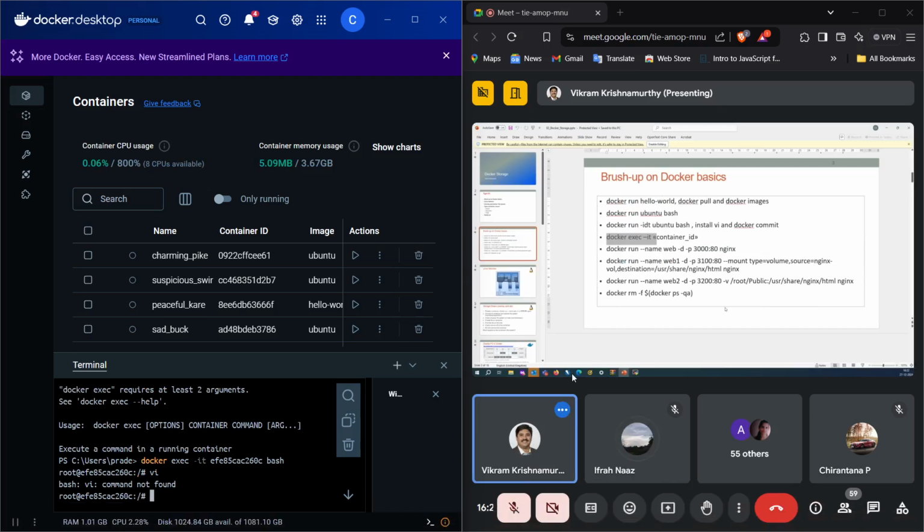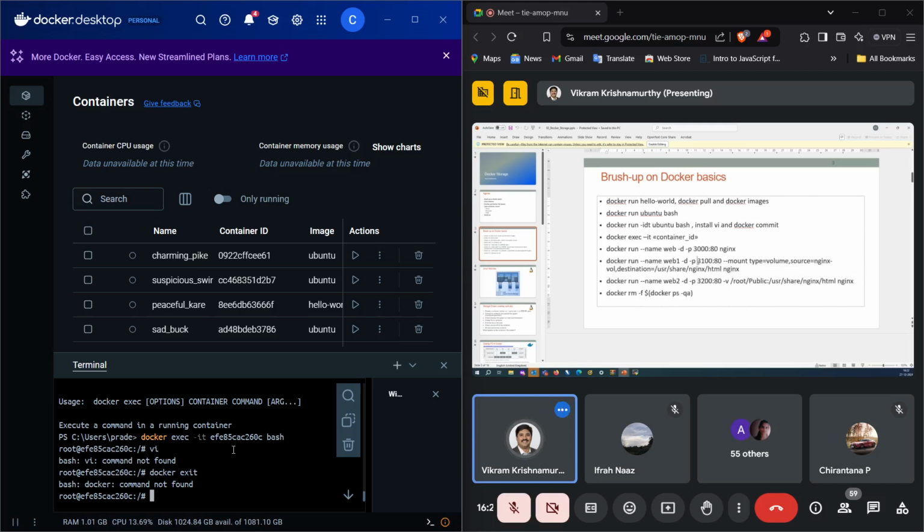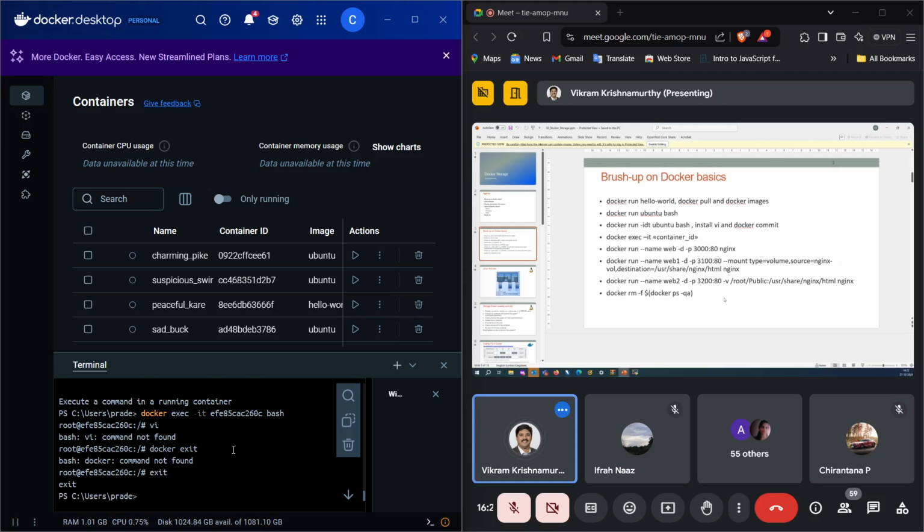We will do these other exercises when we go to the networking class, where we look at the port bindings and all those things. So this one we will take up in that class, so we'll skip that for now.